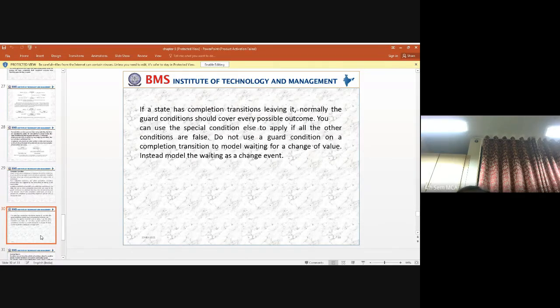That has to be taken care of when we are trying to use a complete transition. The complete transition indicates that all the conditions have to be executed, or the object has to take over all the different states at least once.